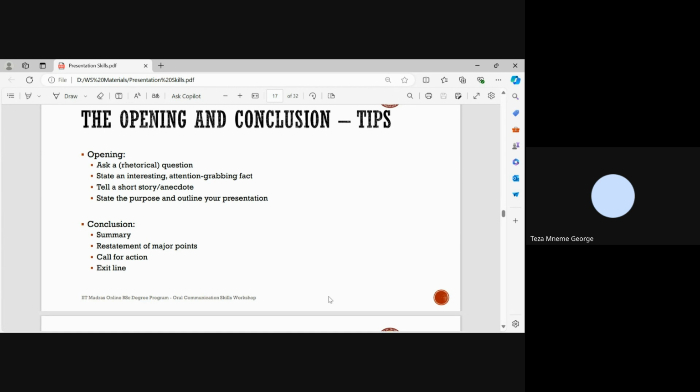You can also state something interesting, something to grab their attention. An interesting tidbit of information which can bring your audience into the presentation. Maybe tell a small story, an anecdote. An anecdote is an incident. You can also quite simply state the purpose of your presentation.